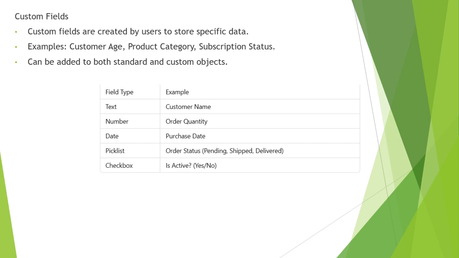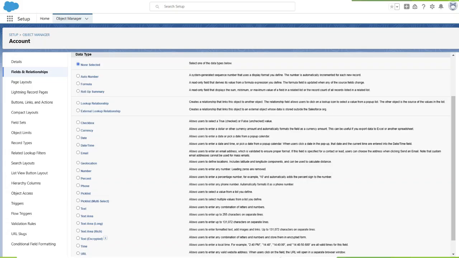So these are just an example. Now, if you want to see what the actual data types available in Salesforce are, you can see here. Is it visible? Yes. So these are the different types of data which we can store in Salesforce. You can see auto number, formula, roll-up summary. Maybe you don't have any understanding of these fields as of now, but as per the requirement, we can create those respective fields.